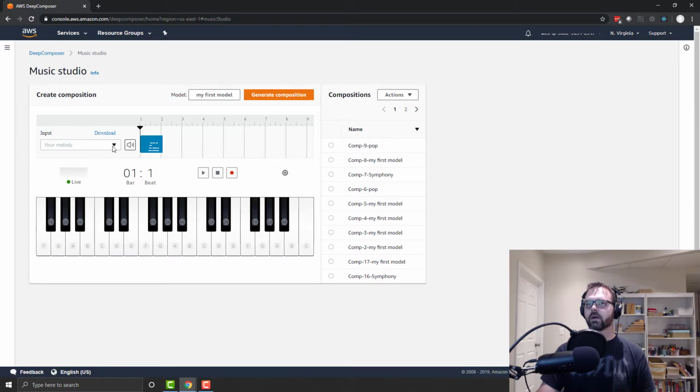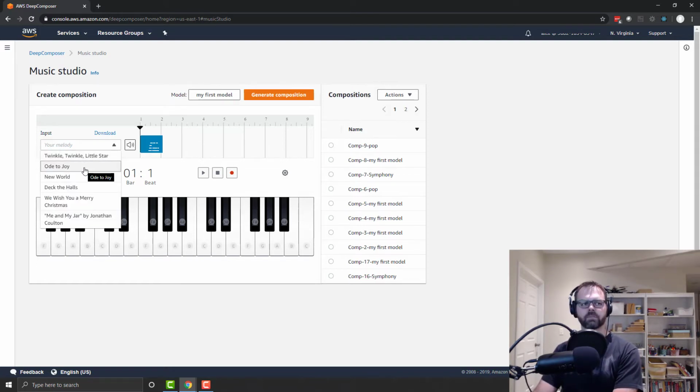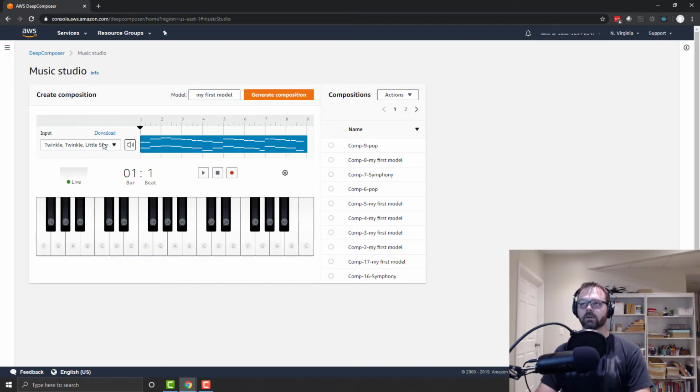So anyway, if you don't know how to play the keyboard, if you're musically dumb like me, you can come in here, and there's some already pre-generated music, things like Twinkle Twinkle Little Star. You can just select that from the drop down. So you can still use DeepComposer even if you don't know how to play music or the keyboard. That's definitely an option, and if you just want to play around with it to get familiar, this is a good way to start.